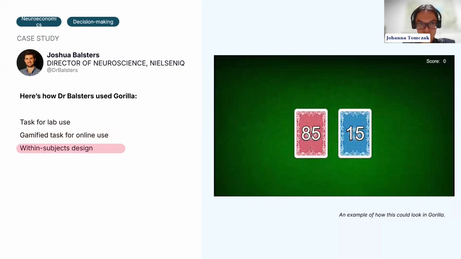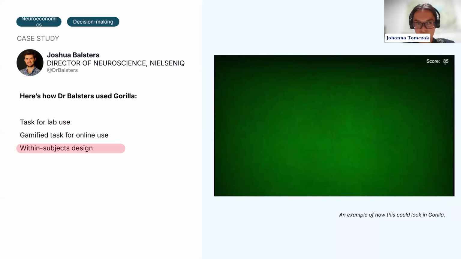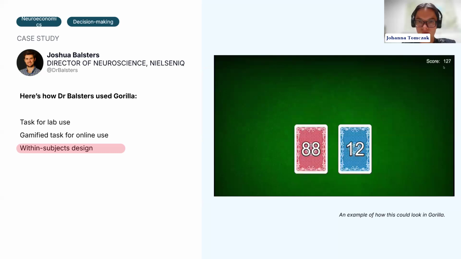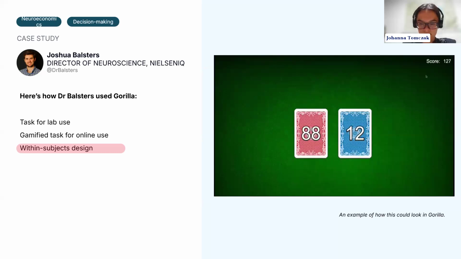And then what Joshua also did is that he had a within-subject design, which means that we had different conditions for all our participants. And that is a really easy thing to do in Gorilla, where you can specify the different conditions and they would just follow on. You can randomize the trials, you can counterbalance the trials to make sure you've got the correct order and don't observe any order effects for those.